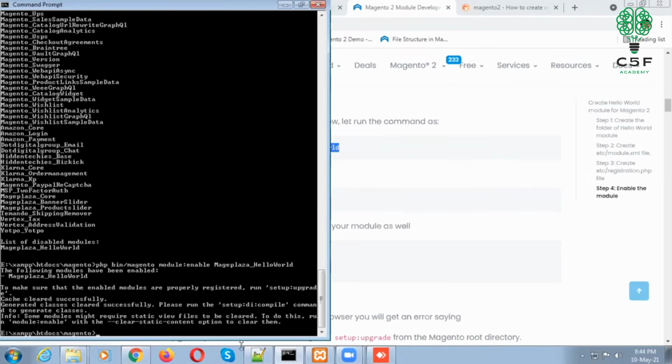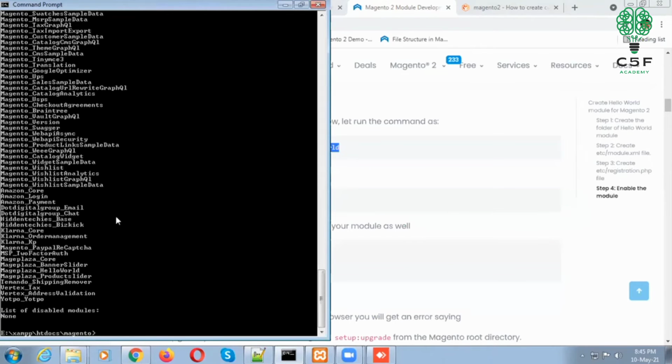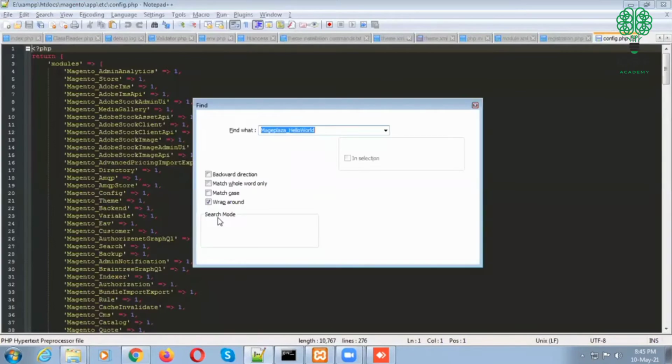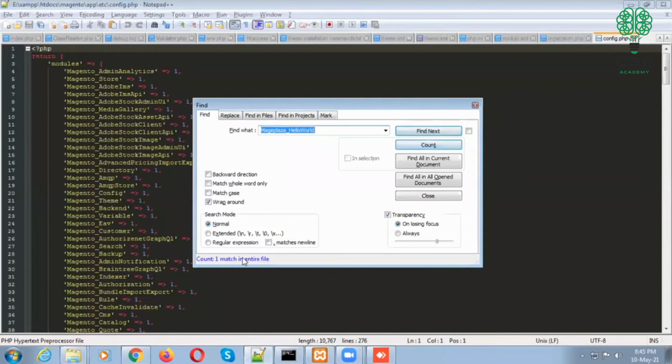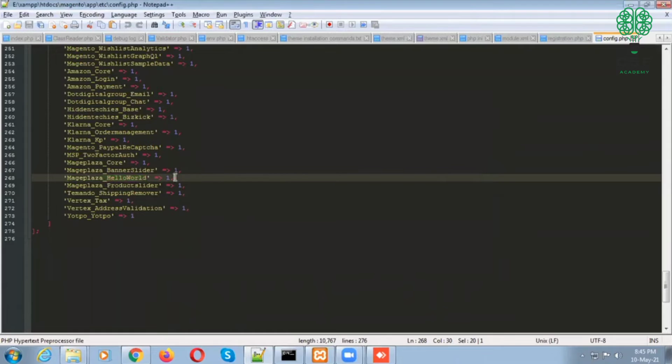Okay, let's again check the status of all the modules. Now we will have this module in enabled mode. Okay, see, list of disabled modules: none. Now check the config file inside app etc. See, here we have the module name and its status as 1, which means enabled.